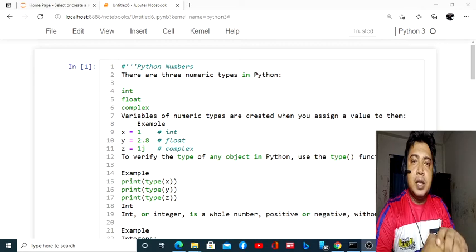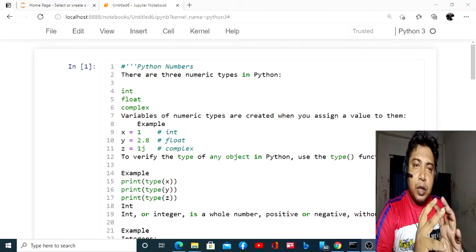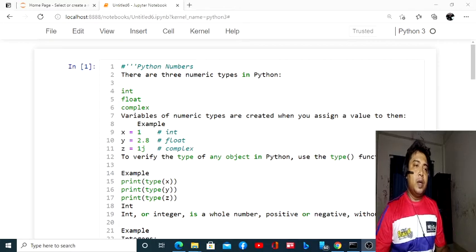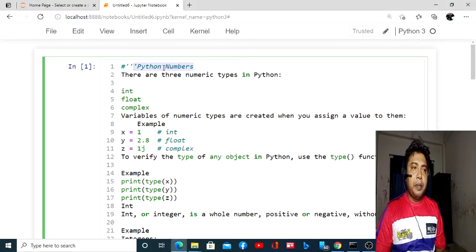In my previous lesson, I shared with you about data types in Python, how data types work and what the importance of data types is. And in this lesson, I'm going to share with you a very important topic, and that is called Python number. You can see I have already mentioned the topic, and I'm going to highlight it as well.